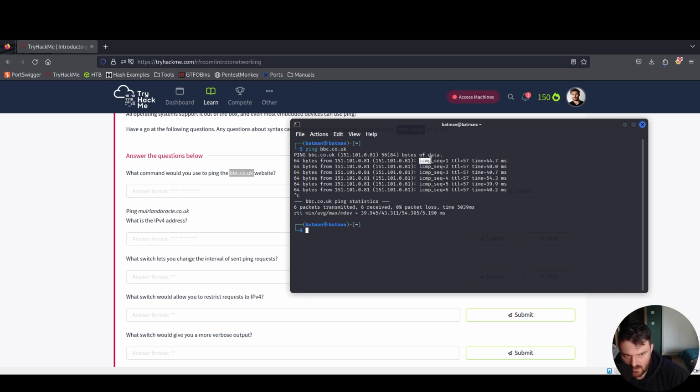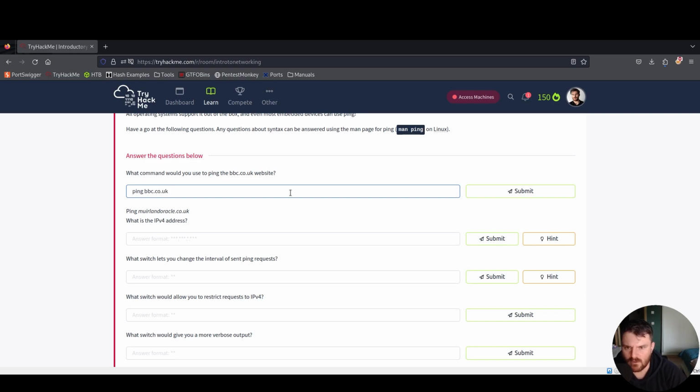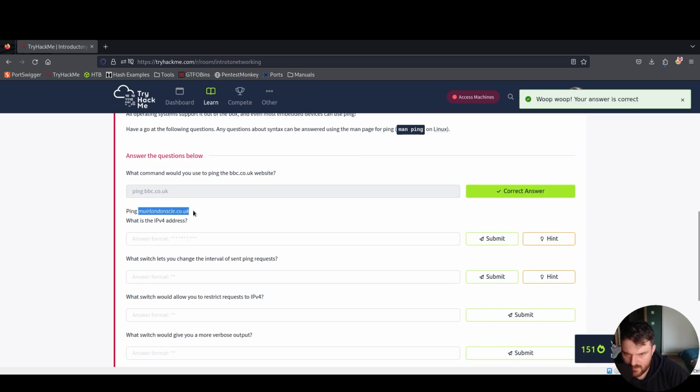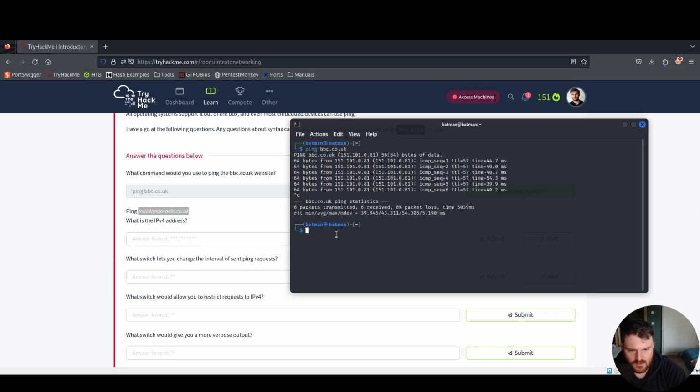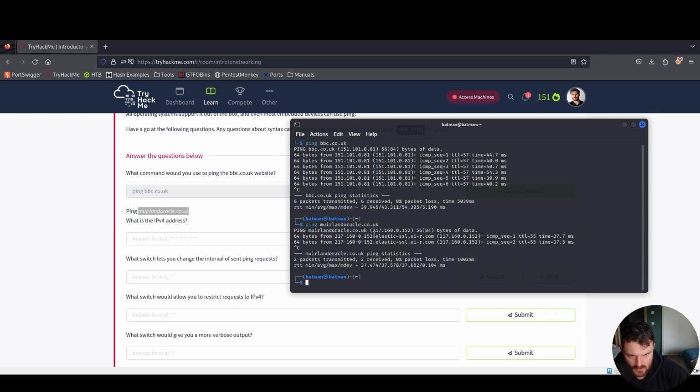Here you can also see the same protocol that was mentioned, ICMP. Right here we see the IP of the server. So it's ping. There you go. Ping the following website. What is the IPv4 address? Again, this will be pretty easy. Same command, ping, boom, and let's close that.